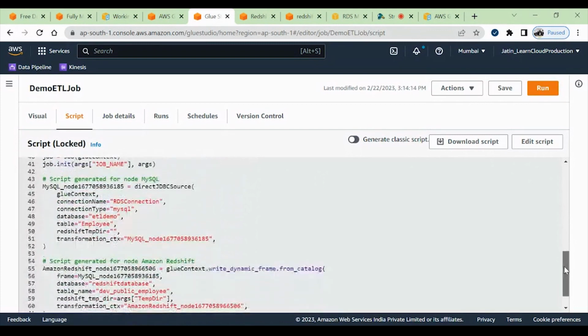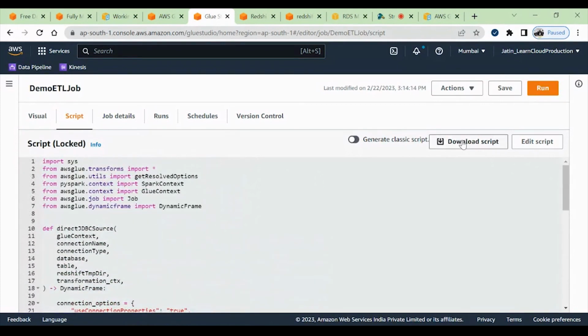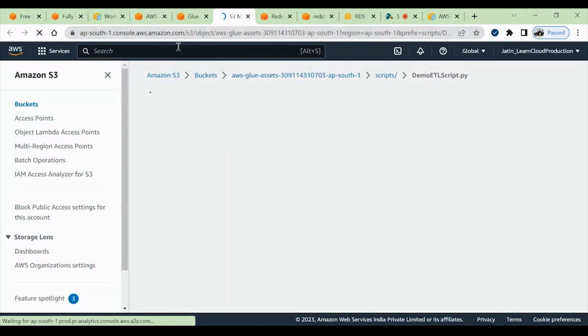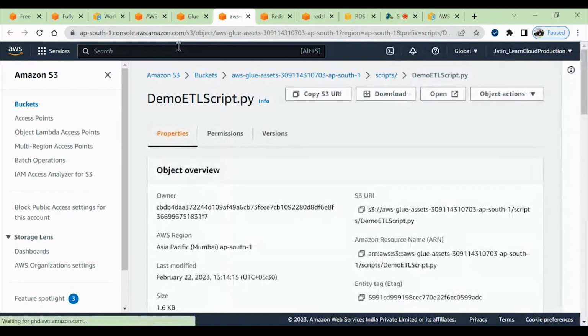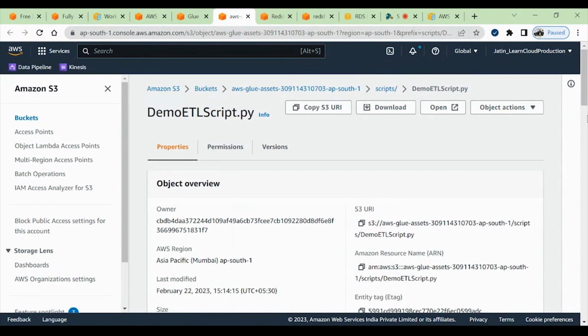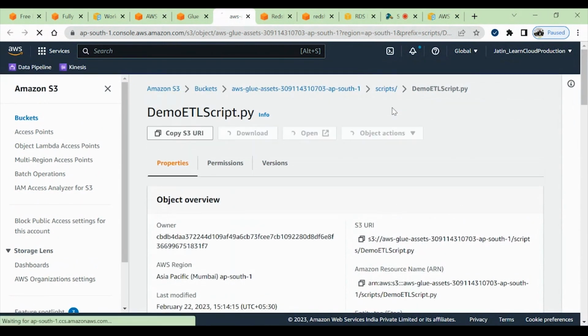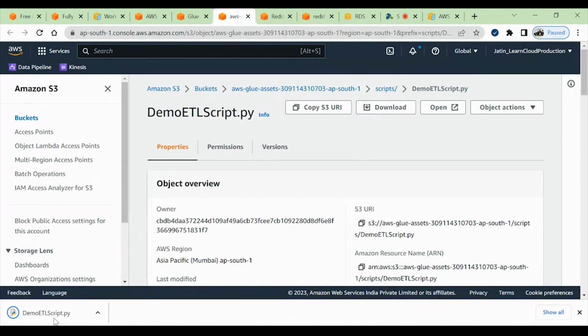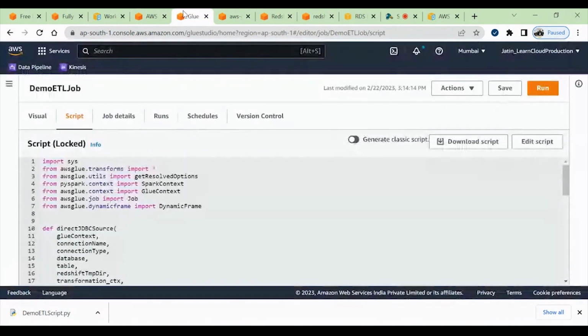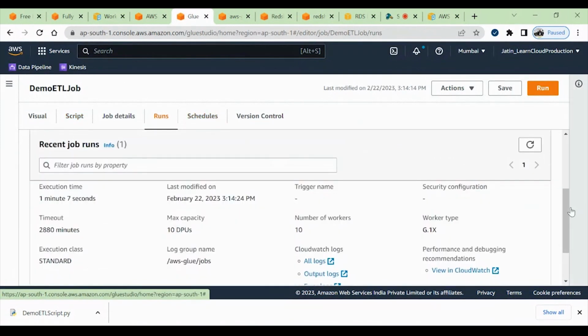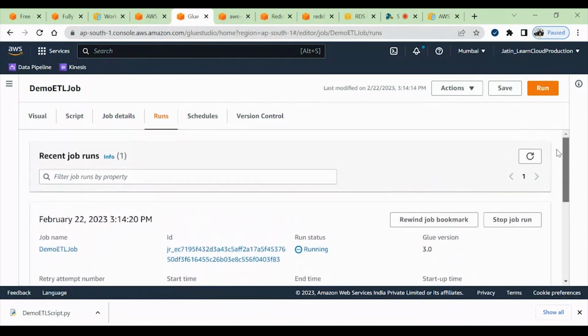You can see the info. You can also download it if you want to have that on your machine. It has a script stored in the S3 bucket. So from here, you can download it. It has been downloaded on my local machine if you want to go through it. Okay. Let's check the run schedules. And let me refresh this.